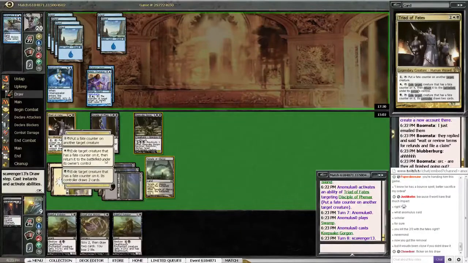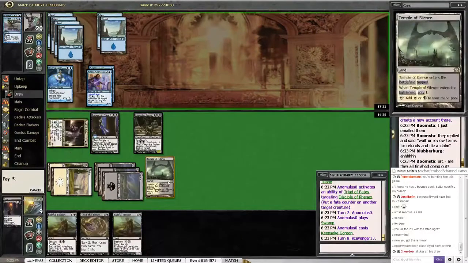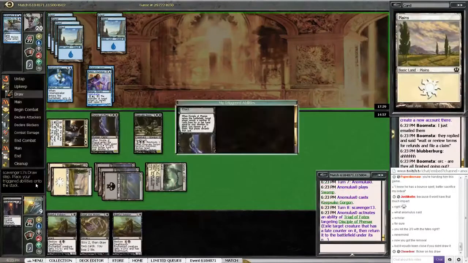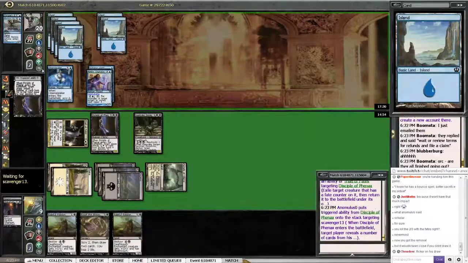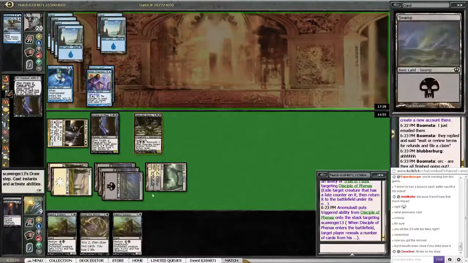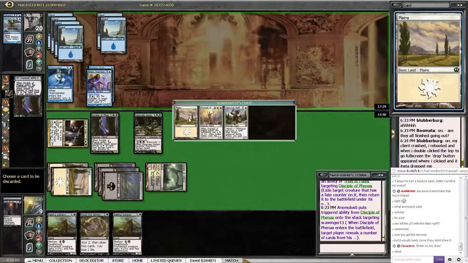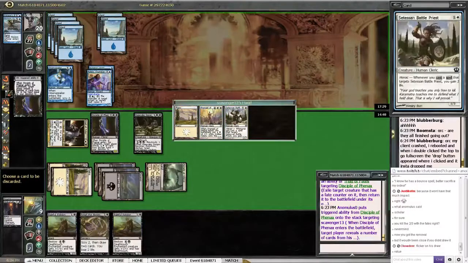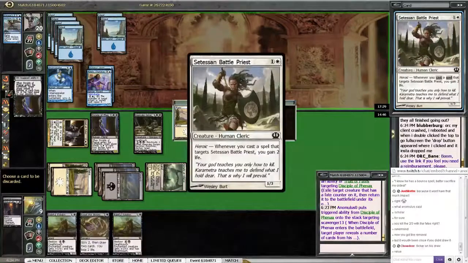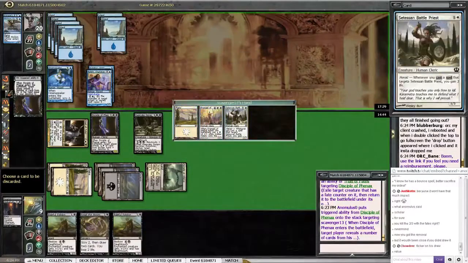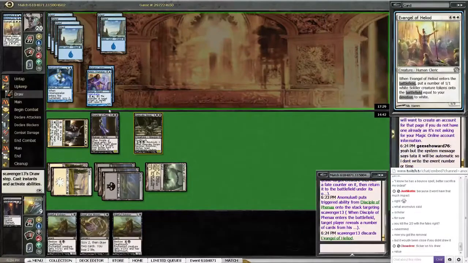Target creature, then return it to the battlefield. That is the right one. Yeah, it's the white one. He drew a Plains. Wow, he kept a Plains. Do I care if he has this Battle Priest? Nah, I'm just going to get rid of the Evangel. I don't.